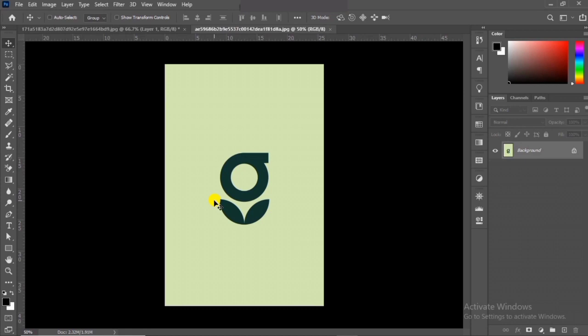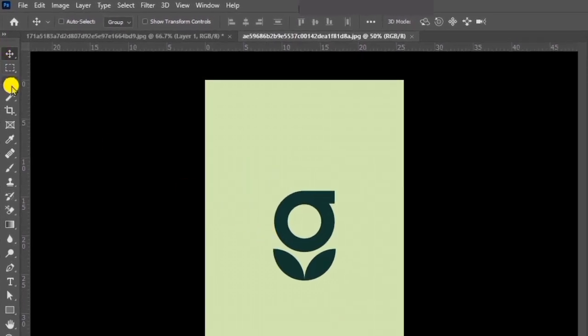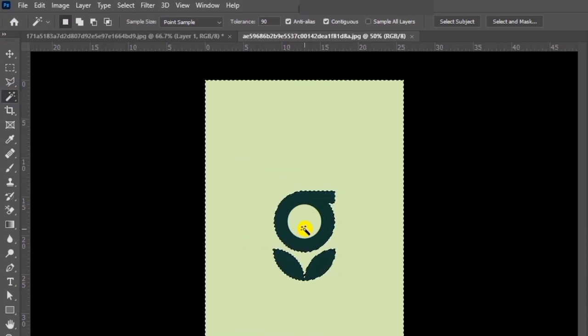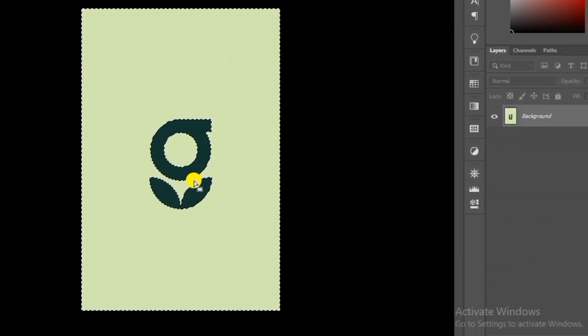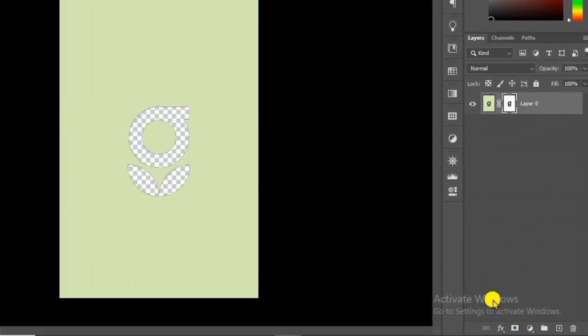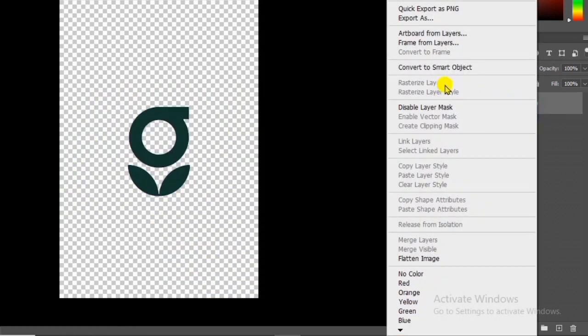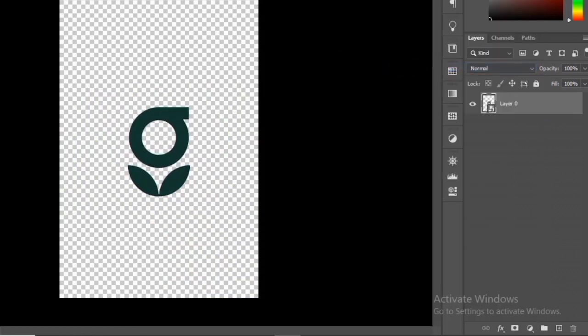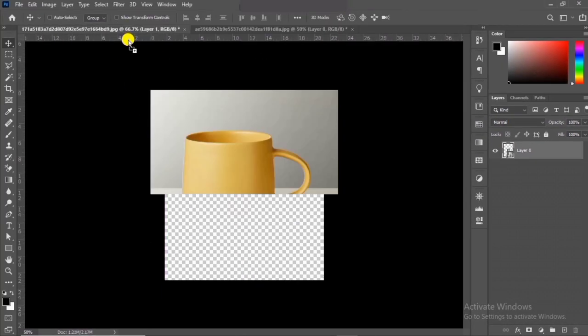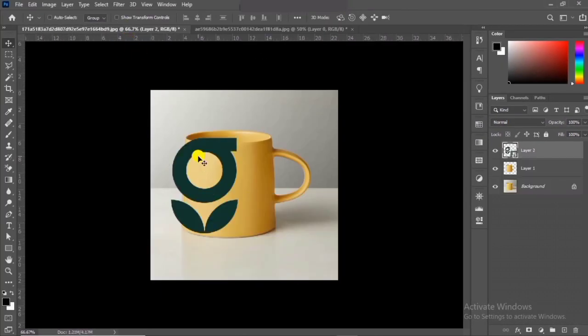This is the logo. Remove the background with this easy method. Press Ctrl I to invert. Convert to Smart Object and move to the main document. Adjust and scale accordingly.